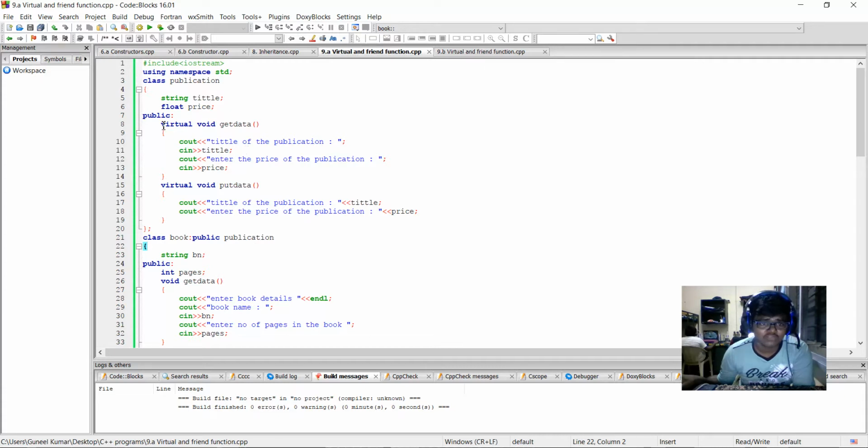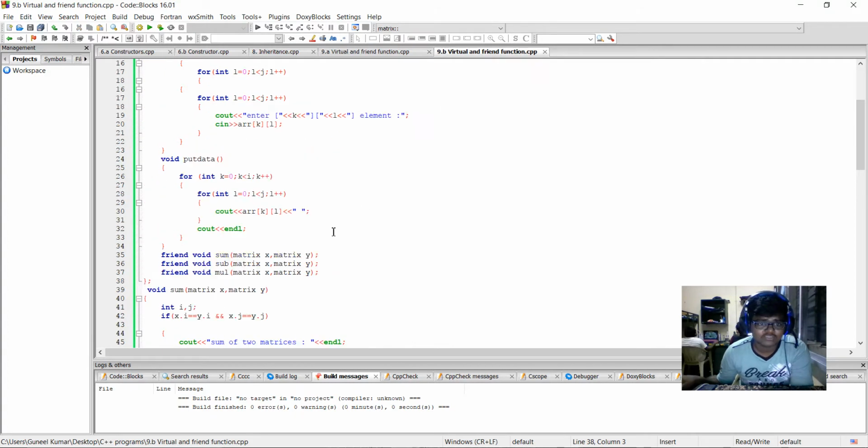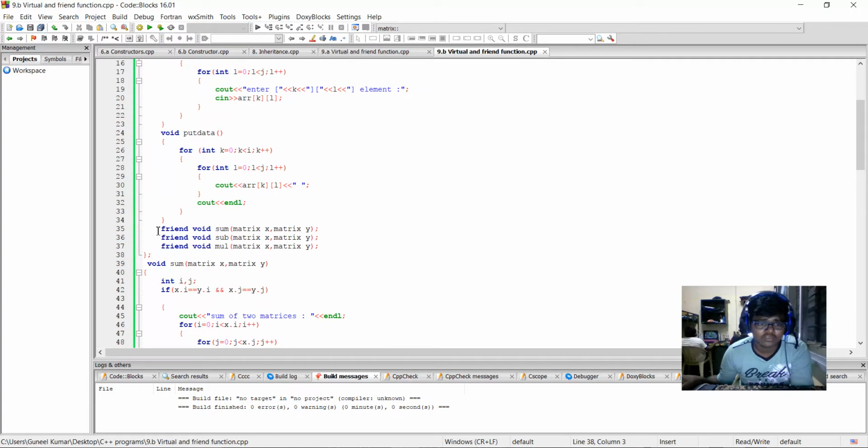Here we have a virtual function, virtual void get data. This part of the program won't run because it's under the virtual part, and this part also will not get executed because it's virtual void put data. And in friend class, a friend is used.